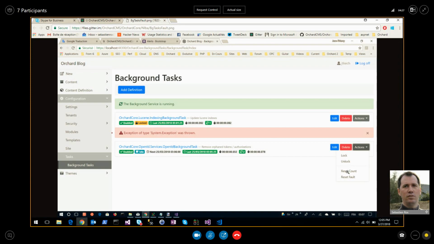Lock, unlock. I have to check what it does. Reset count, reset fault. We can see also the logs. Background service is running, and we can add a definition, and we can also change the schedule if we edit it. There is a default schedule with the task, but we can change it. So that's very nice.